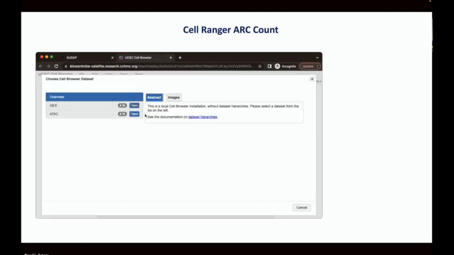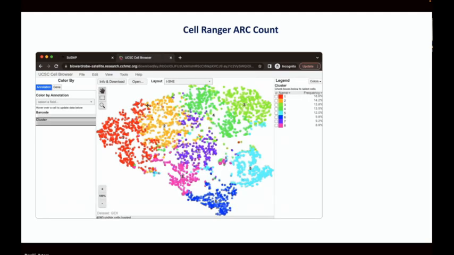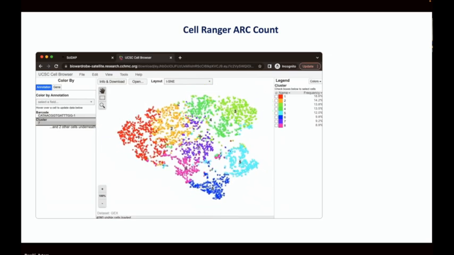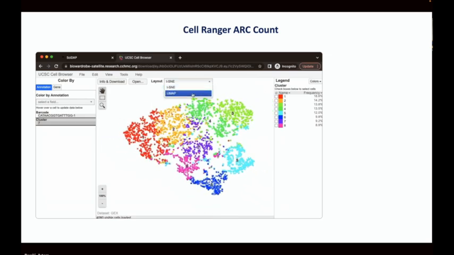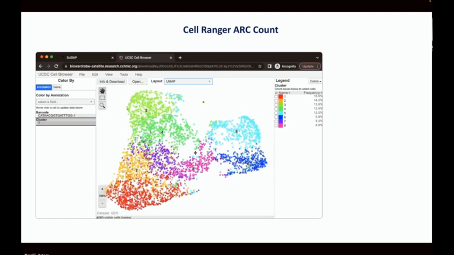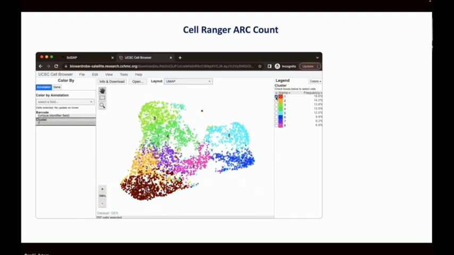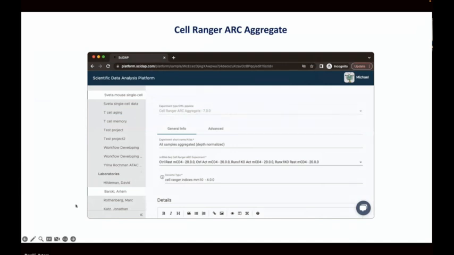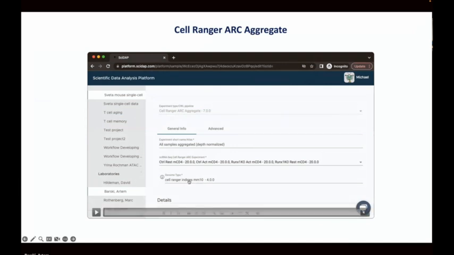On the cell browser, you can look at ATAC or gene expression data. So this is the clustering that was done by the Cell Ranger pipeline. You can highlight the clusters, you can highlight the genes you are interested in, and so on. So next is the aggregation step.